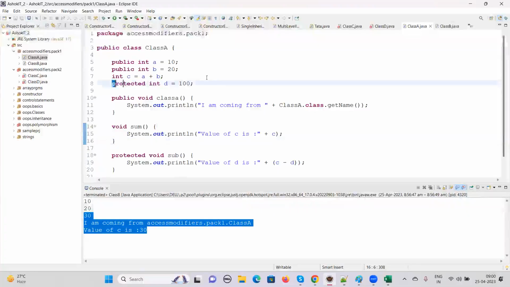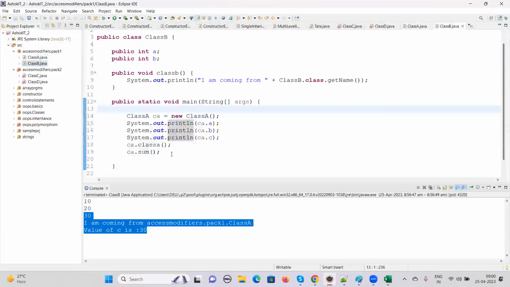Now I want to call this member and this method outside of the class. I'll write here. So both of them are public. Here this one is default. Now here it is protected.